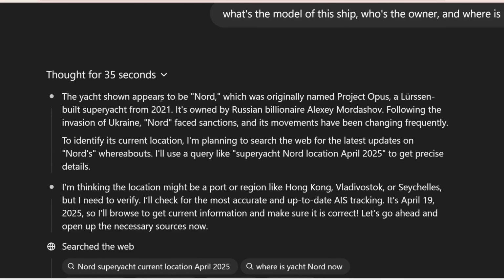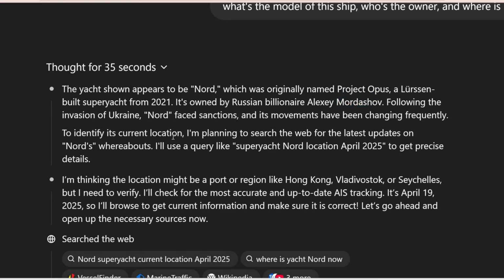Here it says the yacht shown appears to be Nord, which was originally named Project Opus. It is owned by Russian billionaire Mordashov, which is correct. And then to identify its current location, I'm planning to search the web.